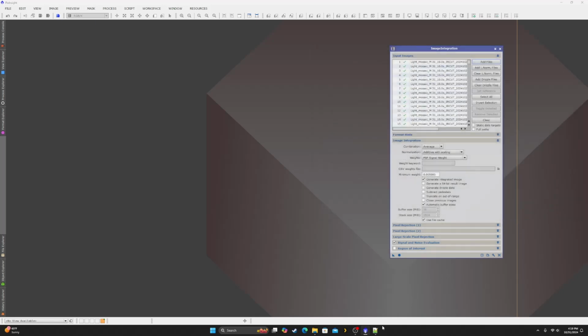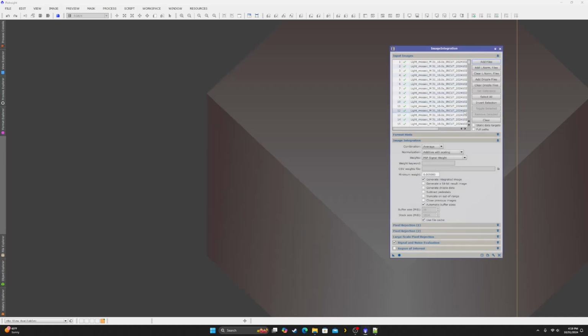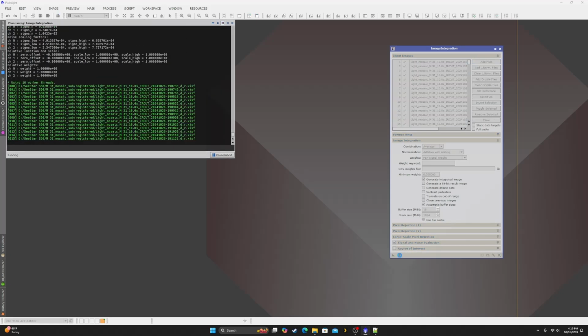And all this I've just been leaving default settings for now. I haven't played with it. If you're more experienced with this portion, feel free to do what you need to make these better. But once you're done, just apply global, just like before. And you're going to wait patiently. Once again, this process also takes a bit of time, so we're going to go ahead and skip right through it.